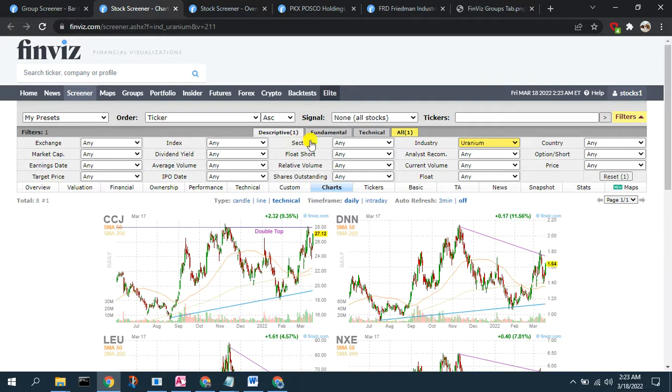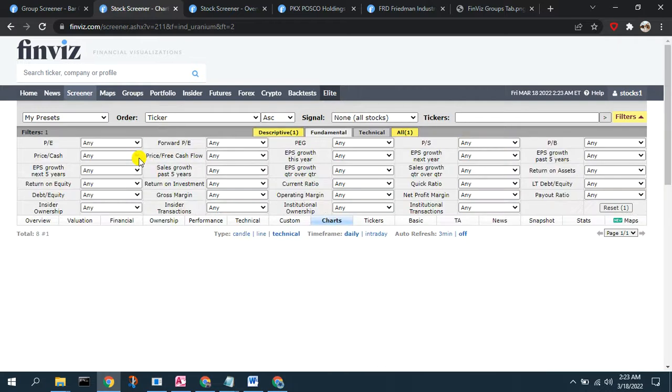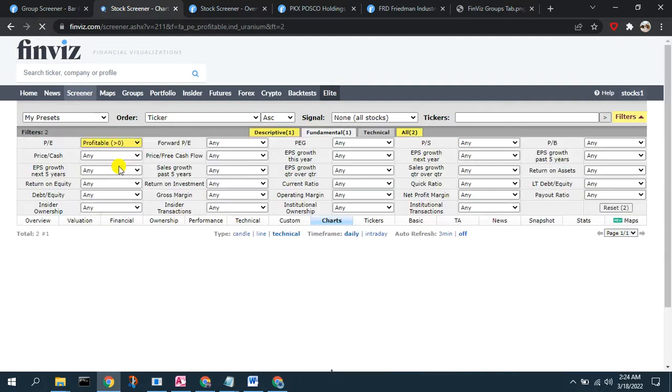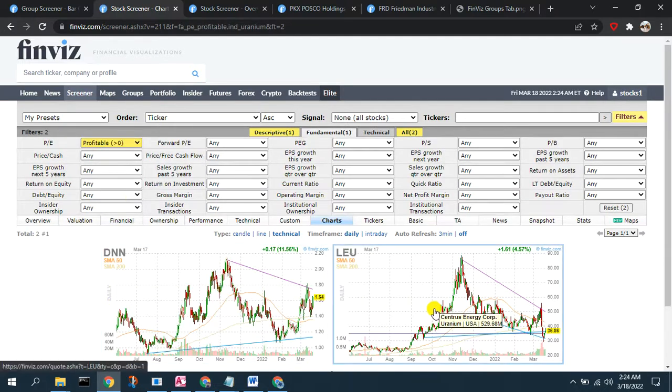But let's say we want to filter that down and only look at profitable stocks. So we can click on the Fundamental tab. Again, we have another video about how to find cheap profitable stocks, cheap value stocks. They'll all be in the description box below. I want to say PE greater than 0 so that they're profitable. Now you can see I'm down to just two, DNN and LEU.